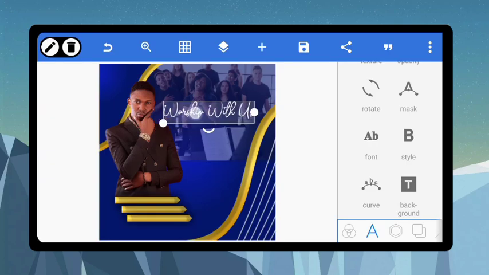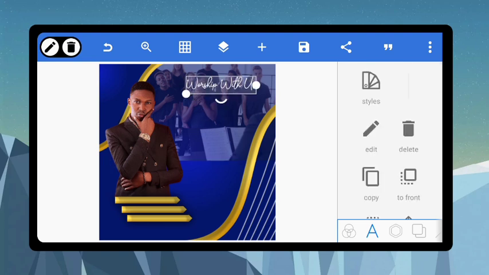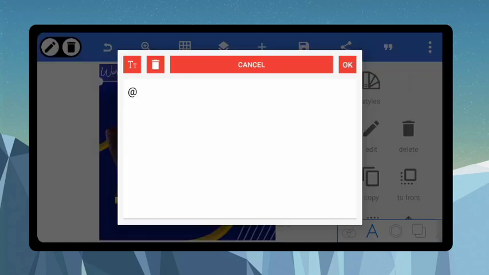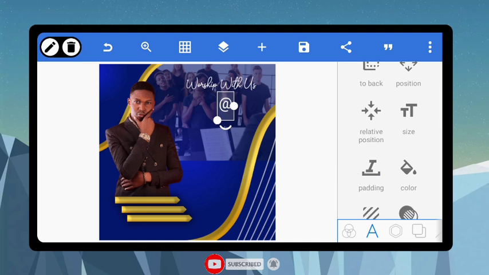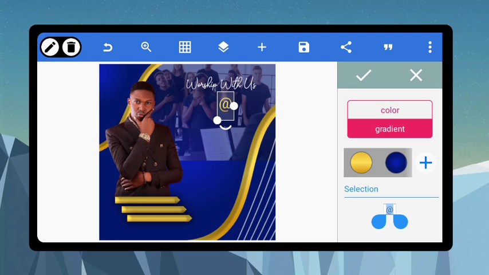So you can see it. So you can just reduce the size like this much. Okay, duplicate that, edit it, and let's just type in worship with us at. Okay, bring this, just bring it right here. Can increase the size of this, position it properly, and yeah, let's give it a color. Let's give it a color of, let's say, gradient color, so the same color that we are making use of.